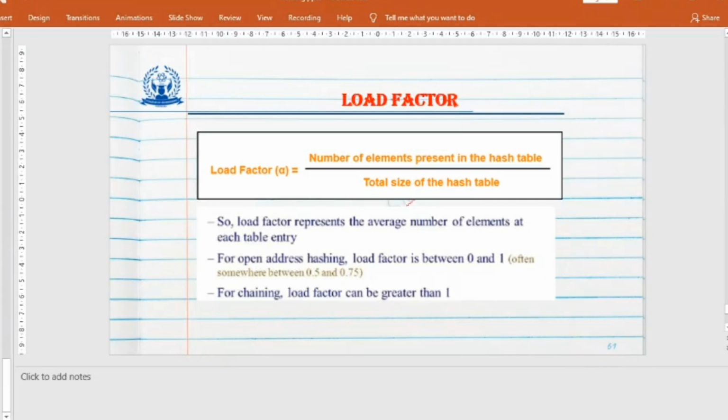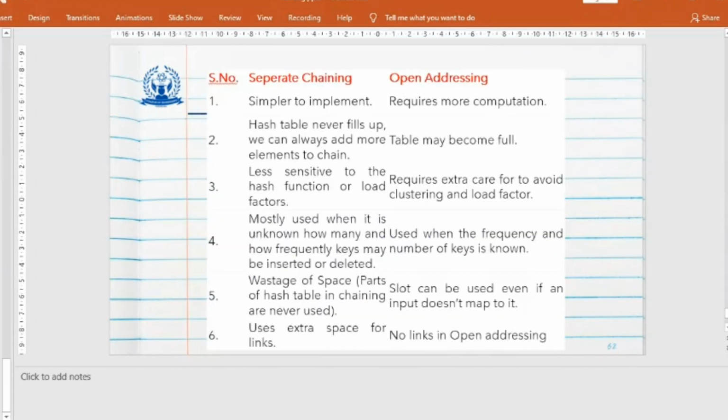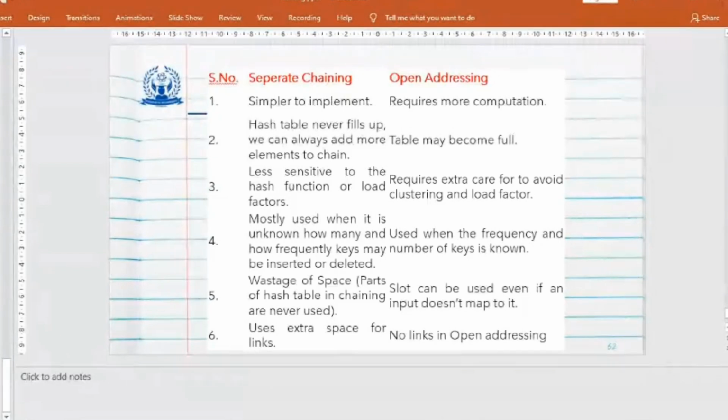These are some comparisons between separate chaining and open addressing. Separate chaining is simpler to implement, while open addressing requires more computation. A separate chaining hash table never fills up, as we can add more elements to the chain, whereas an open addressing table may be full. Separate chaining is less sensitive to the hash function or load factor. Open addressing requires extra care to avoid clustering and to manage load factor.